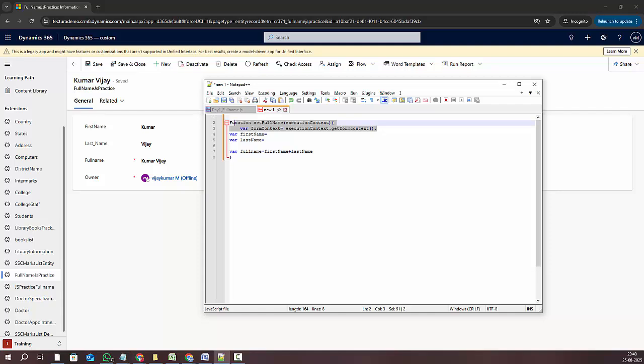The purpose of this second line is that it gets the form context, and also makes sure the form you are working on is working fine. It tells you which form you are working on. Next, we are going to write code for first name and last name.